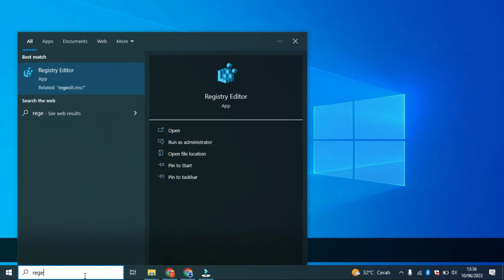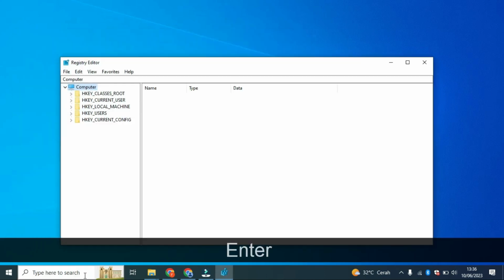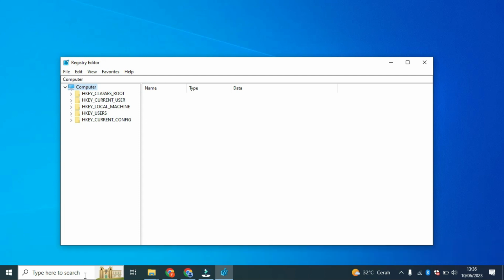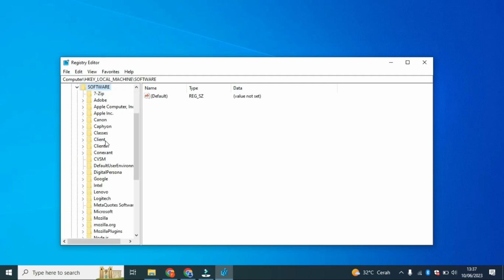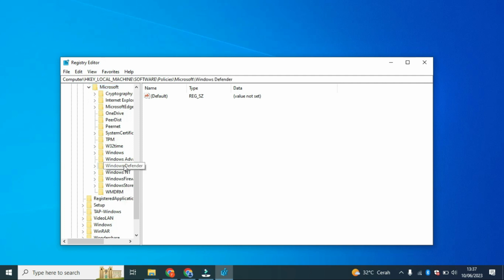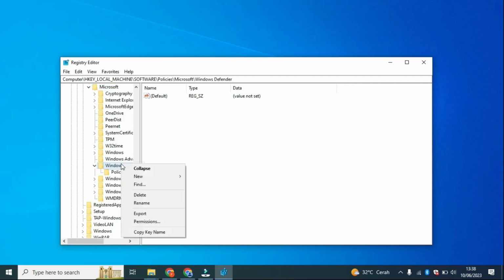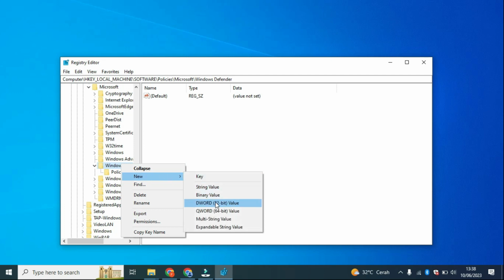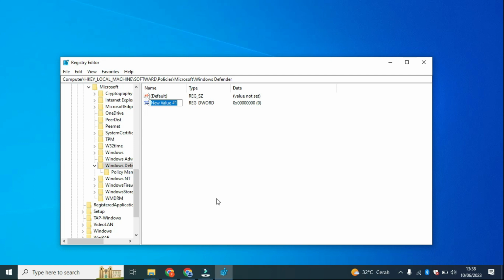Click Start, type Regedit. On Windows Defender, click New, then click Word. Then type Disable Win Defender.